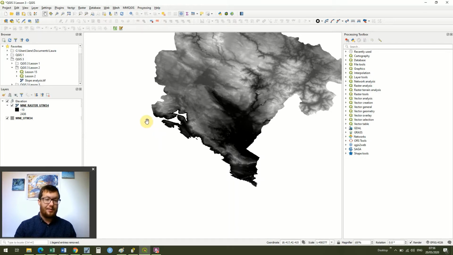Say we had a slope, it's not completely unusual to have slopes that run in a different direction to the coast. So say we had a slope running north-south here, then it's actually more important that we do our transect perpendicular to this slope rather than perpendicular to the coastline. So it can be really useful.